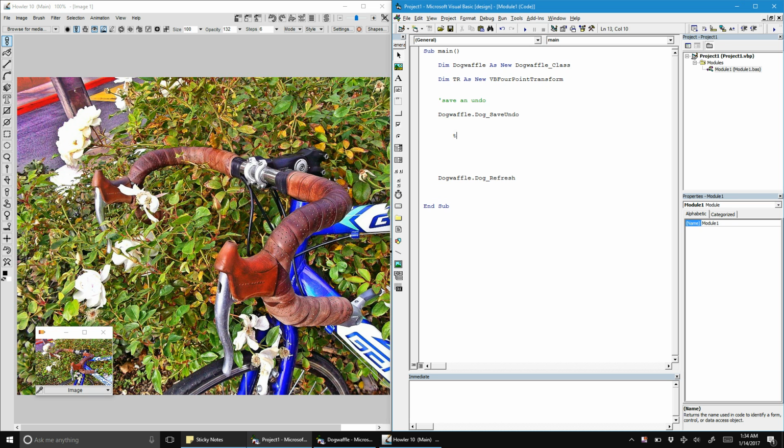So let's take a look at the members of this class. Most importantly, we have the point 1 through 4. These are the control points that we can set. And we have some other functions. And then finally, we have the transform function. So let's go ahead and do this.